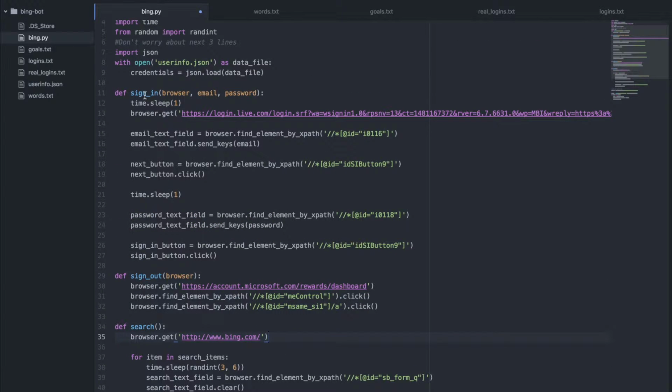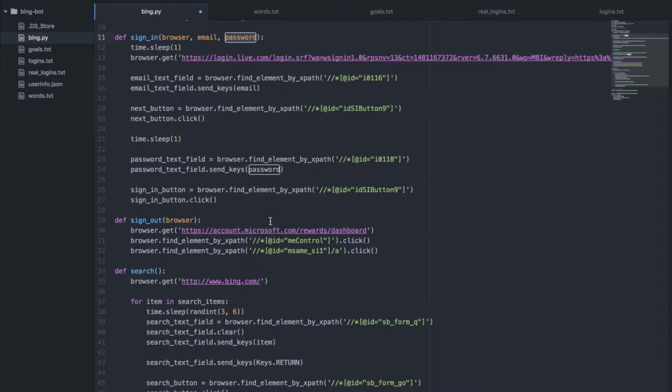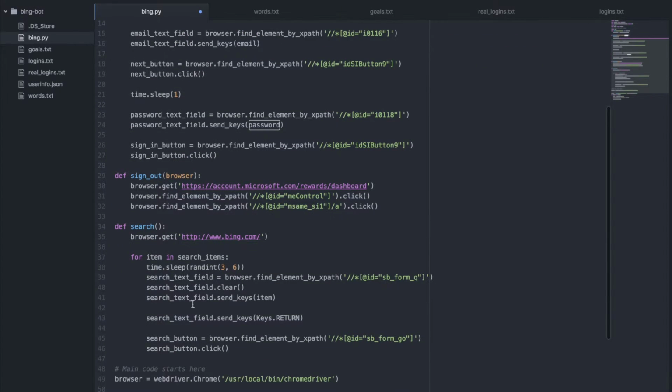So before when we did the sign-in function, our sign-in function takes in three parameters. Browser, which tells our function what a browser is, takes in an email, so it signs in with a different email every time, and it takes in a password, and it's able to sign in with a different password every time. This is really helpful because it gives us a lot of flexibility with our sign-in function.